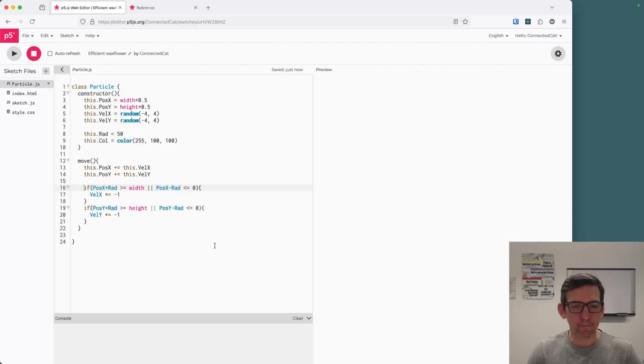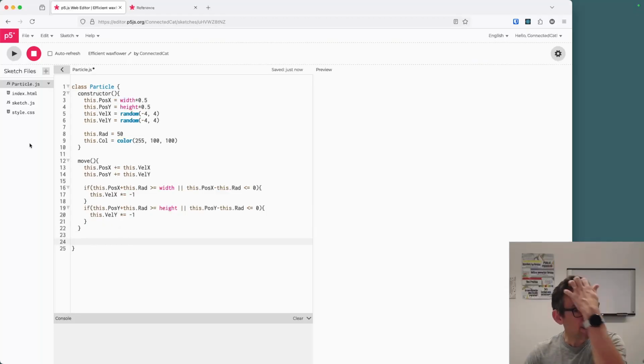Terminology, right? Again, all of those values came in without the this dot, and so we have to go in and add it for all the values that pertain to this class. So it's this dot position y, this dot radius, this dot velocity y, and so on and so forth. All right, so we have the movement, and then we have another important action that this particle can perform, also known as its method.